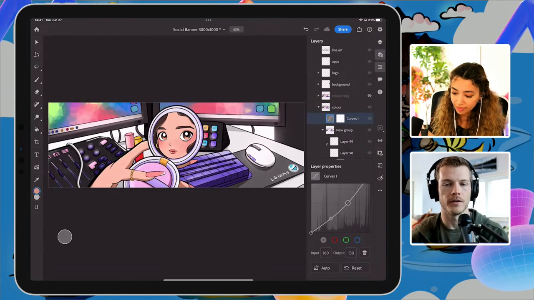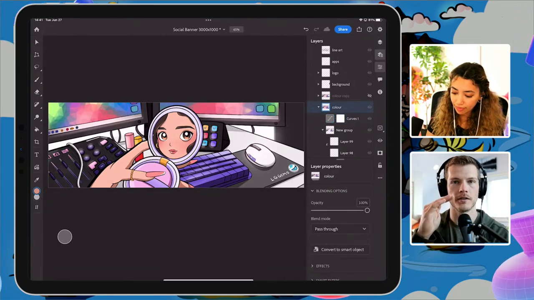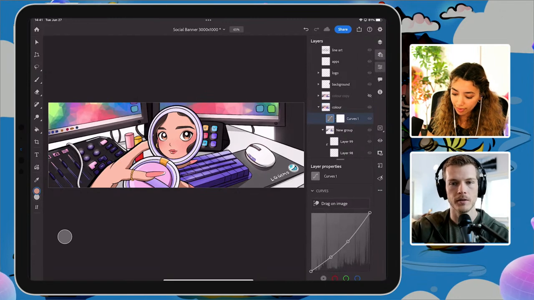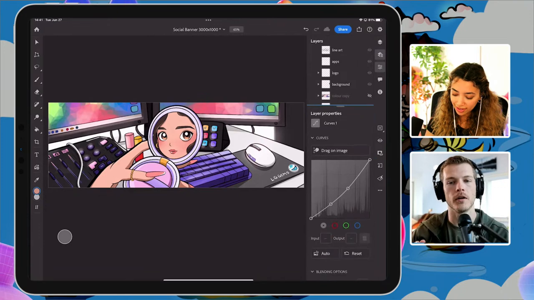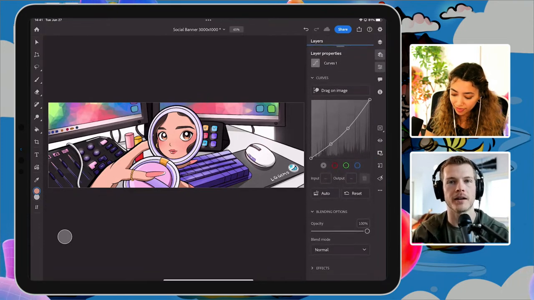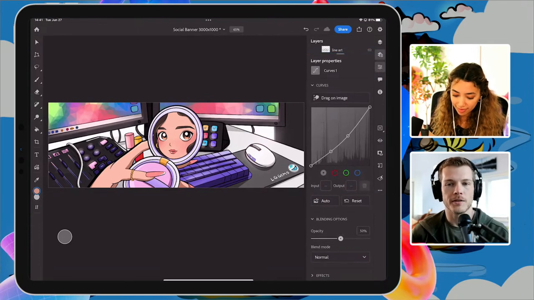And for anyone who doesn't know, the way the curves work is basically that the bottom left corner is going to be your darkest, the blacks, and then the top right will be the whites. So as you adjust along that curve, the lower left side is adjusting the blacks, the middle is going to be your midtones, and then the right is going to be the brights.